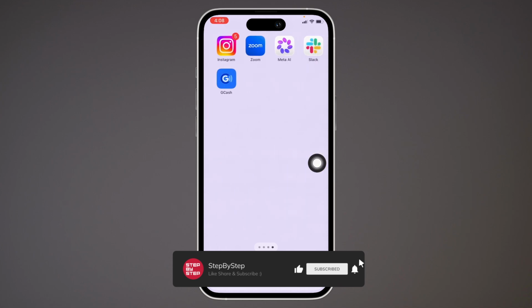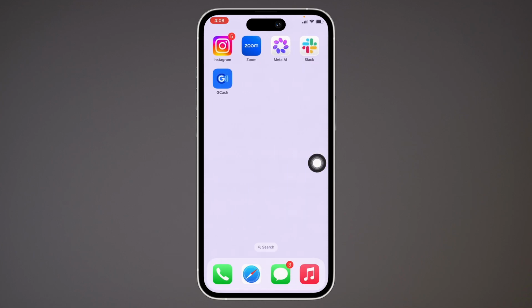So this was about how you can pin a chat to the top on WhatsApp.